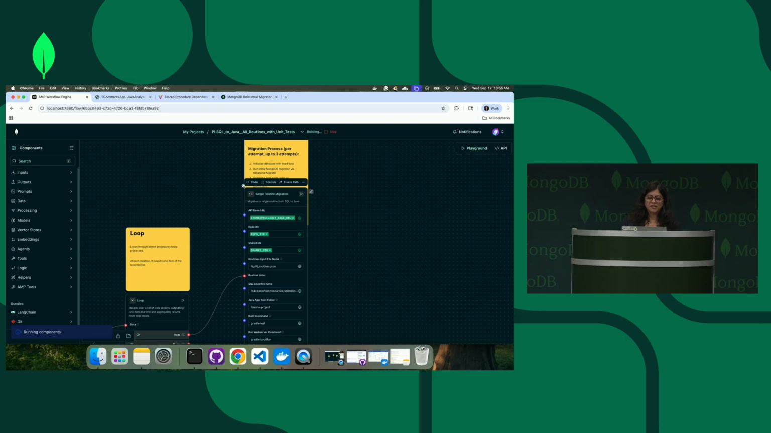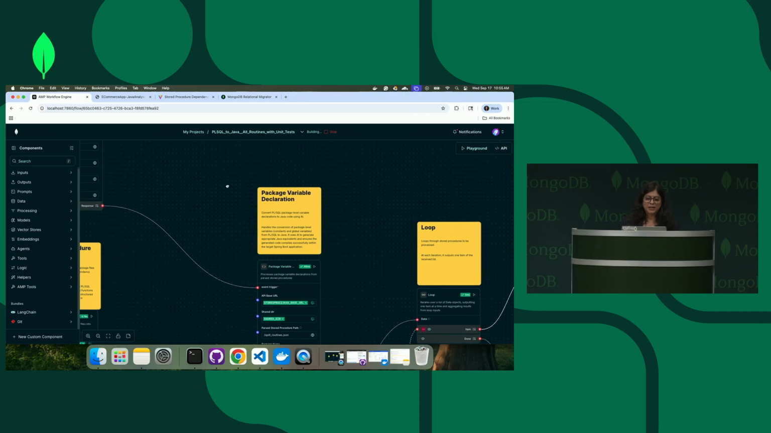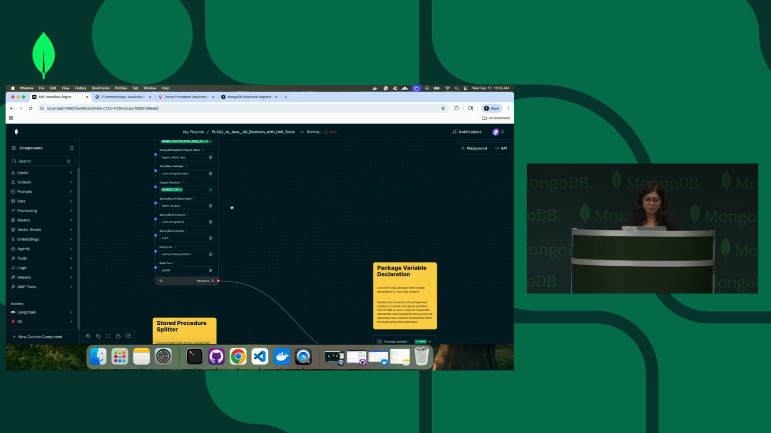All right, let's start the process. We've begun the process here. As you can tell, it's running these components. I'm now going to walk you through what each of these different components do.